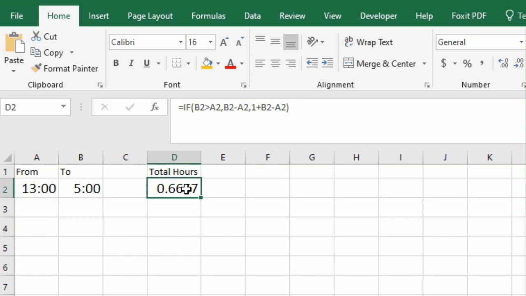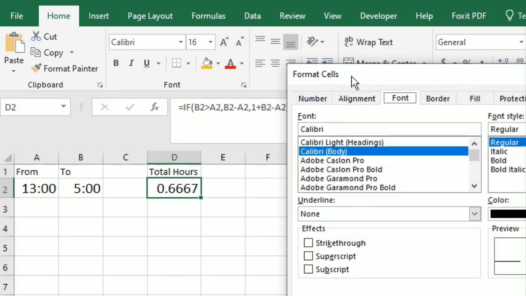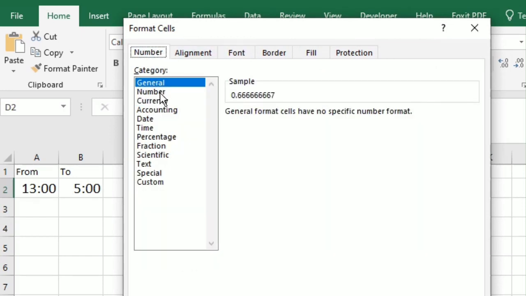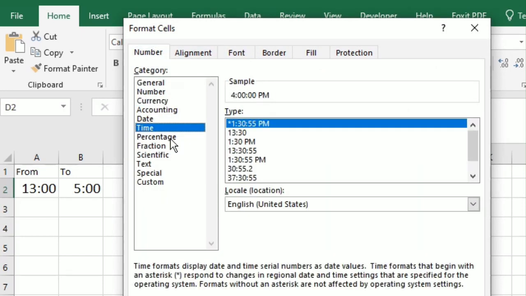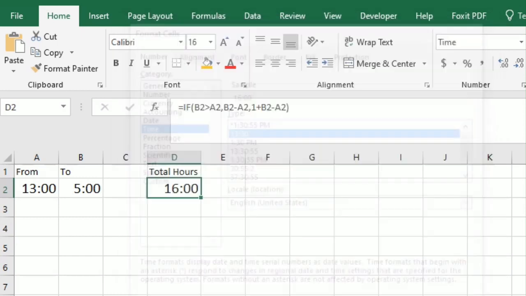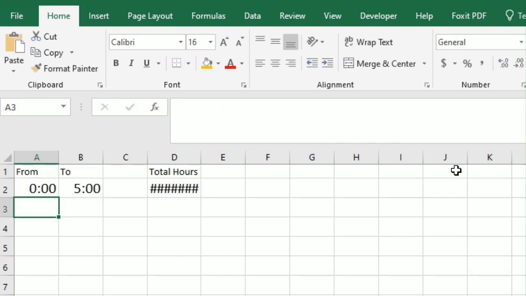Now we will change the format of this cell by clicking Format Cells, or Control 1, or click on this side. Now we will go to the Number tab and select Time. Here we will choose the second option to calculate the time exactly. Now you can see that we get 16 hours as the total time.